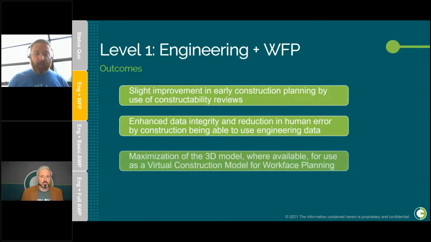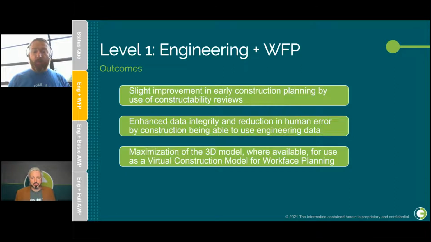This is also going to be a very, very important factor in making workplace planning faster and more efficient. We don't need as many planners. We have a reduced risk of those transposition errors. It's going to make the process of doing workplace planning much more viable. We're also going to look at maximization of that 3D model where available for use as a virtual construction model in workplace planning. That graphical, visual aspect for construction planning is a very, very powerful process.